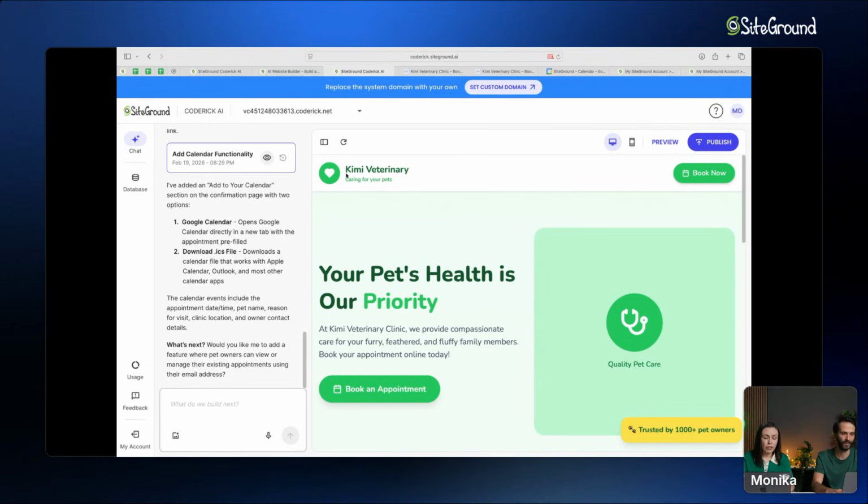Another thing you can do is attach a screenshot of something that you like, and you can tell Coderick, just do it like that. Or if you're feeling adventurous, you can just tell Coderick how you feel and see how it goes. Because obviously, I do love cats.